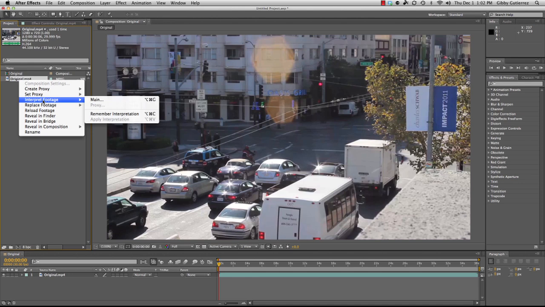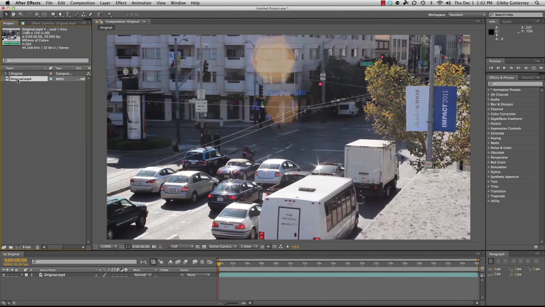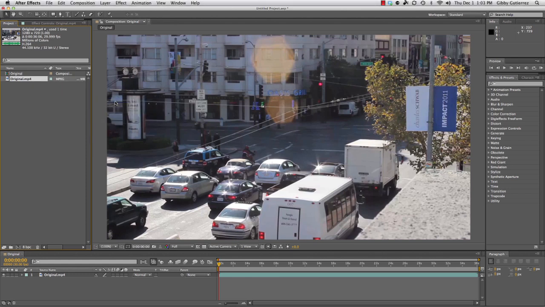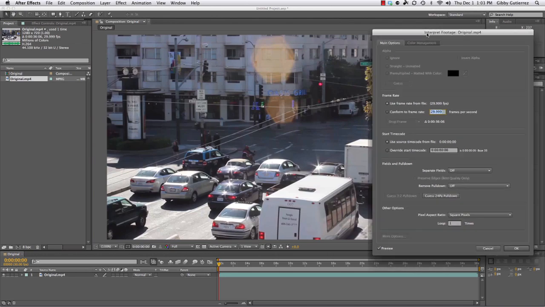So you right click on your footage, which in this case is the original MP4, and choose Interpret Footage, Main, or you can use this bizarre shortcut that I've never used. I don't even know what this symbol means. What is that? Nose Clover G. So if you're on a Mac, it's that shortcut, or you just hit Main. Oh, so it's over here.